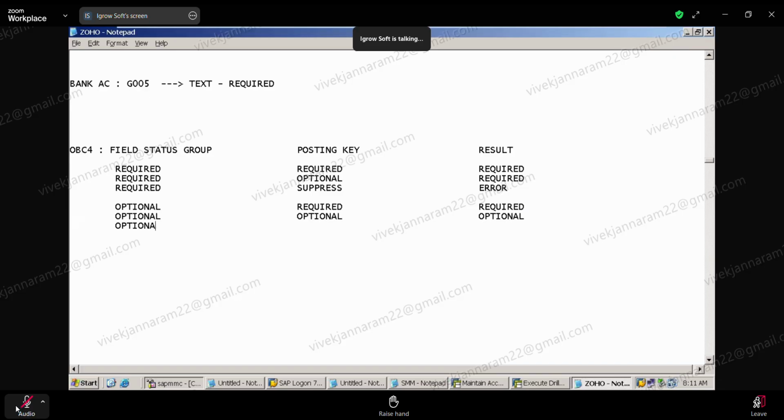Next one, optional. He says optional. This guy says suppress. I don't want it, if you give me, I will vomit it. Then what do they do? Suppress. Yes, perfect. You got the logic now. Good. Next, tell me. Suppress and required. Then this is the real problem. Again, error.